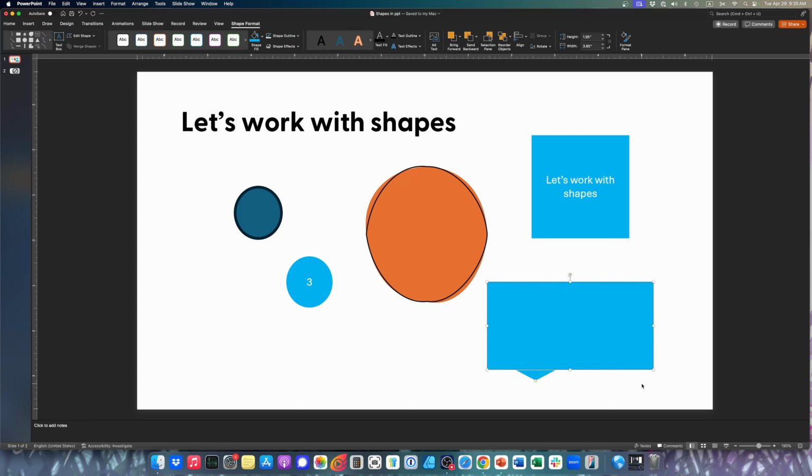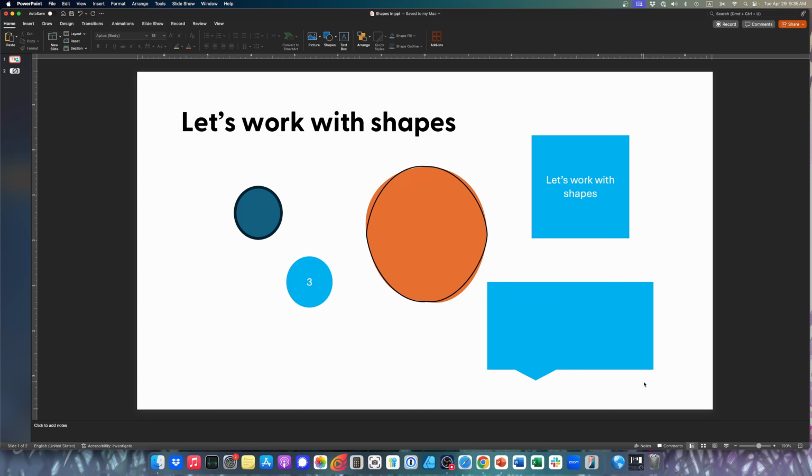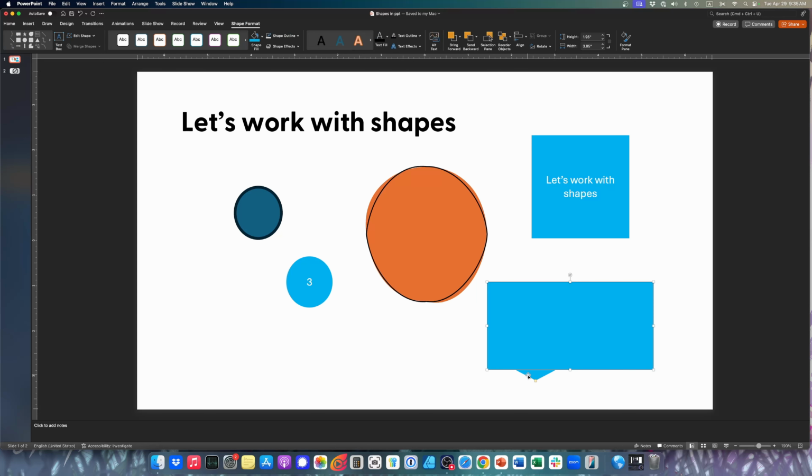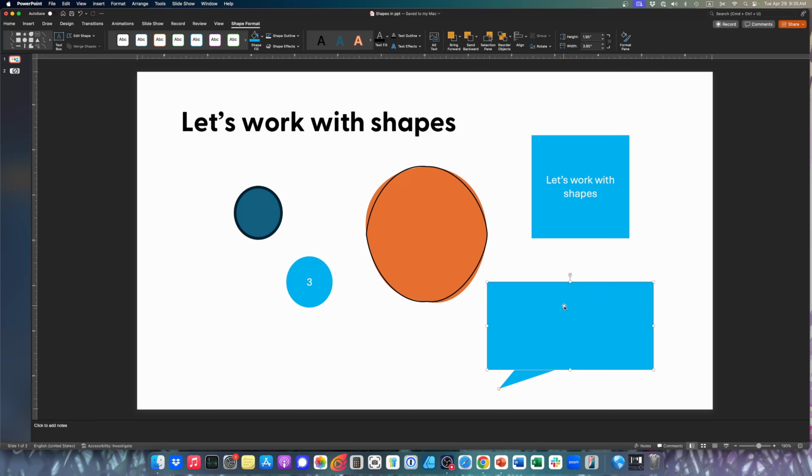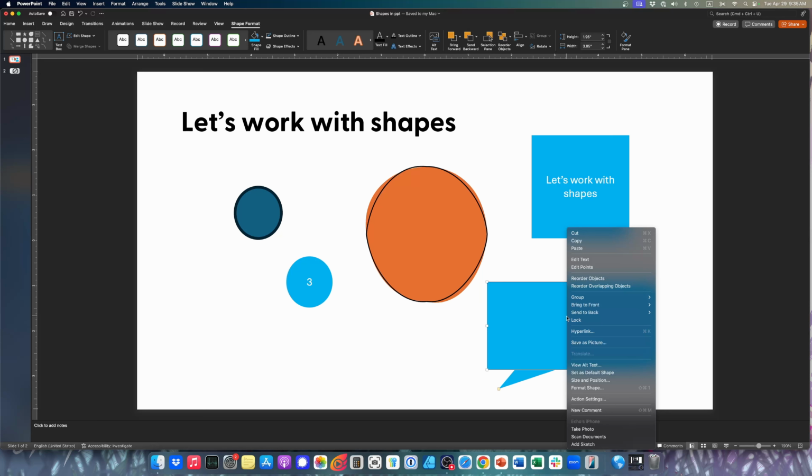Now, in my opinion, the speech bubbles in PowerPoint look really weird. They're kind of goofy looking because the part that points to the person speaking, I don't know what this is called, but the gap here is so long. It doesn't look very good. But what I do when I'm using these callouts is I will go onto the speech bubble, right click, and go up here to where it says edit points.